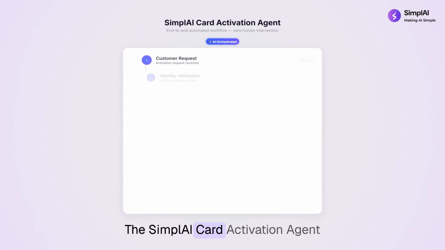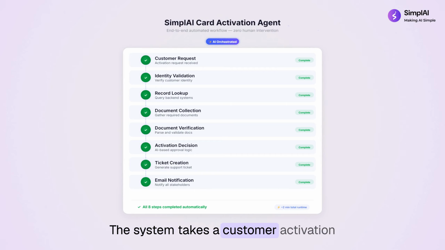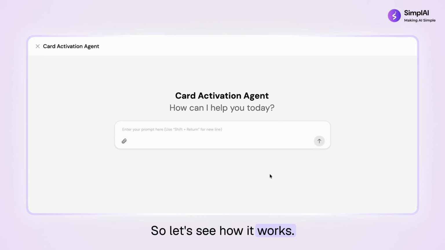The SimpleAI card activation agent automates the entire workflow. The system takes a customer activation request and automatically performs customer identity validation, back-end record lookup, document collection, document parsing and verification, decision-based activation, ticket creation, and email notifications. All of this is orchestrated by AI agents without human intervention. So let's see how it works.